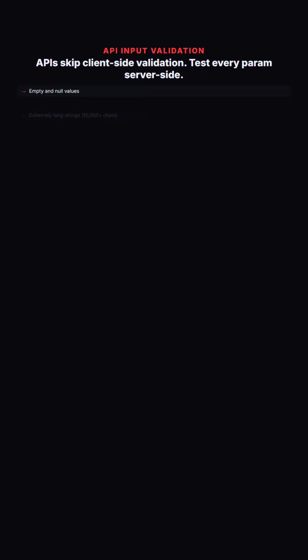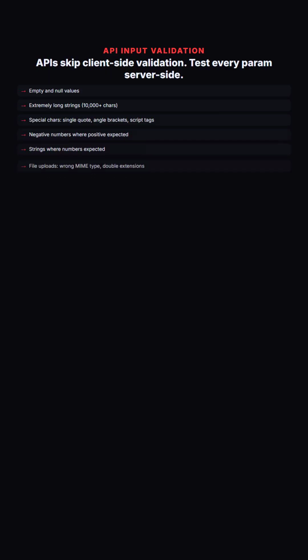Input validation at the API level deserves dedicated attention because APIs are often less strict than web interfaces. Web forms have client-side validation, required fields, input length limits, format checking. All of that can be bypassed by calling the API directly. The API must validate input server-side independently.